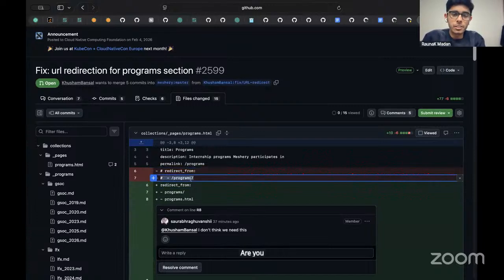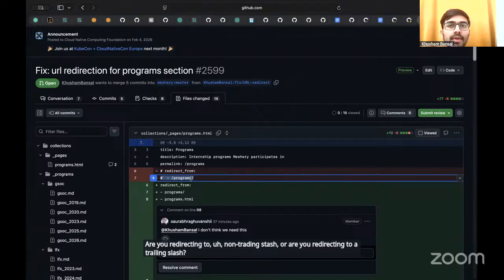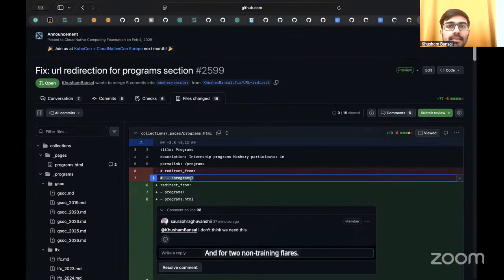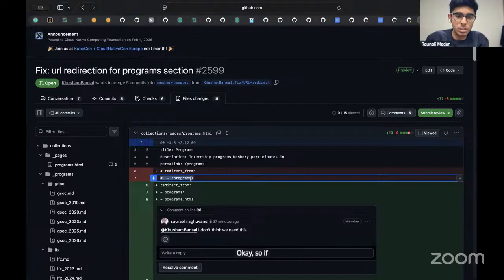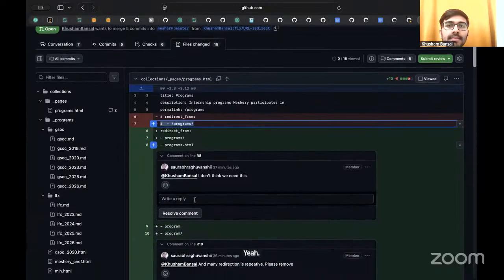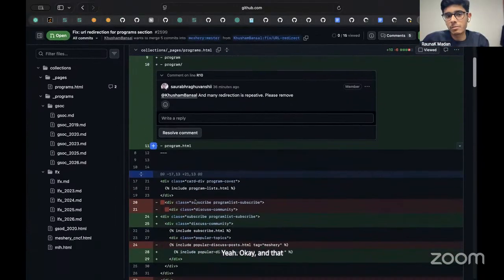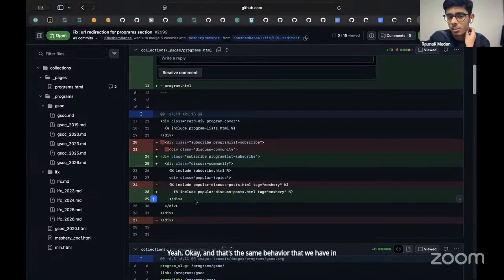Are you redirecting to a non-trailing slash or to a trailing slash? To a non-trailing slash. Okay, so if someone puts a trailing slash, you are redirecting it to the non-trailing slash page. And that's the same behavior that we have in docs.mystery.io, not the opposite, right? Yeah.